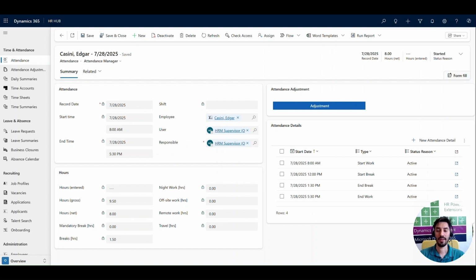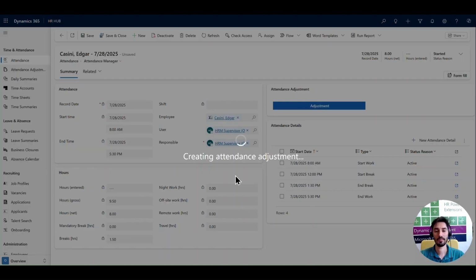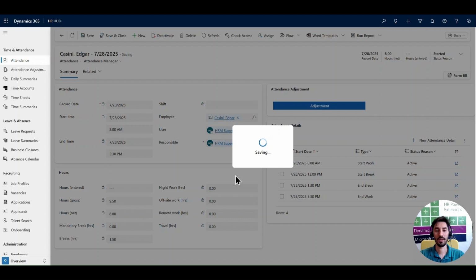Here I have my attendance, and let's say that I'm not happy with the attendance that I have. You can see that maybe I forgot to clock out before my break, and then I want to submit it for adjustment. So therefore I click in adjustment. The system now will redirect me to another page where I can then create an attendance detail the way I want. So it's saving the record.